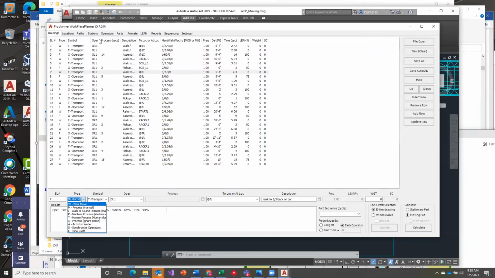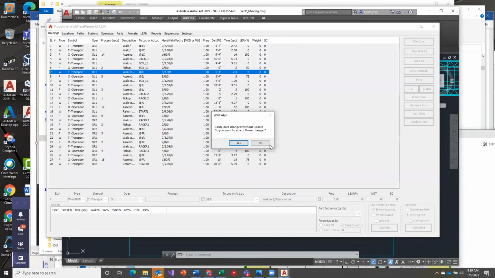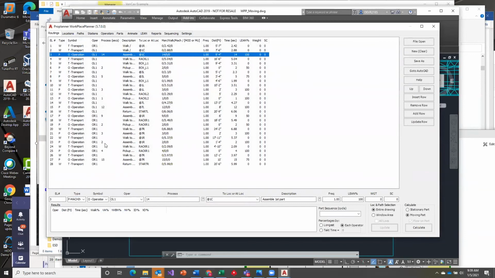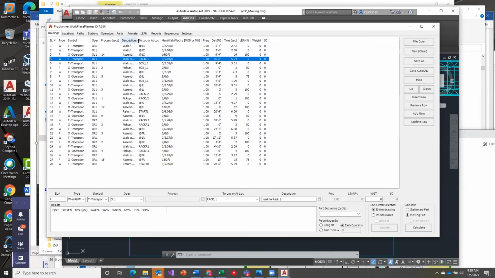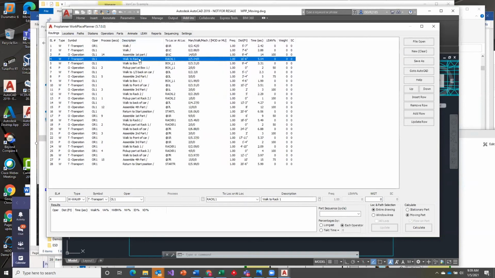The operator, OR1, OL1, station 1, operator right, operator left. We have our processing time specified. You can see here, the rest of these are walk times. Now, this is a pretty standard task. You can see I'm walking to rack 1, and rack 1 has a fixed location, and I gave it the name rack L1.